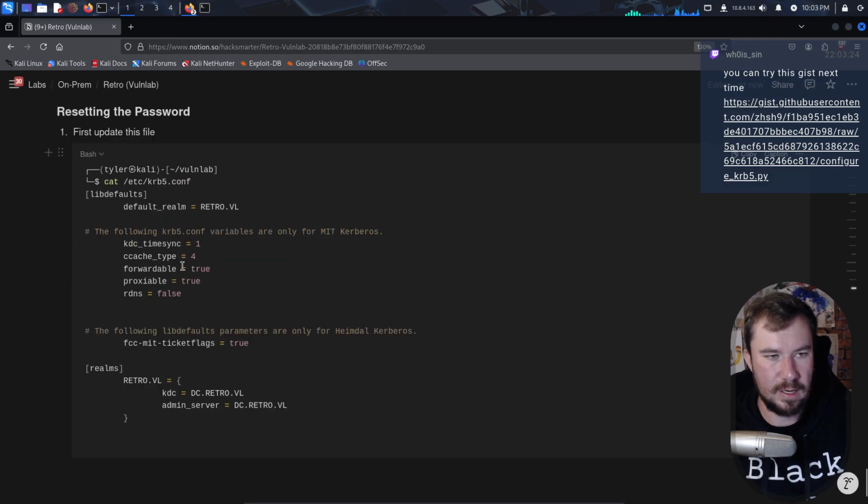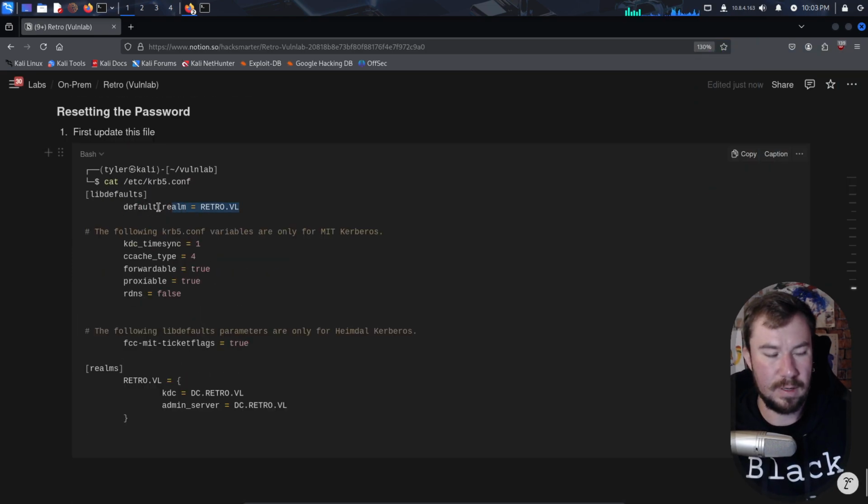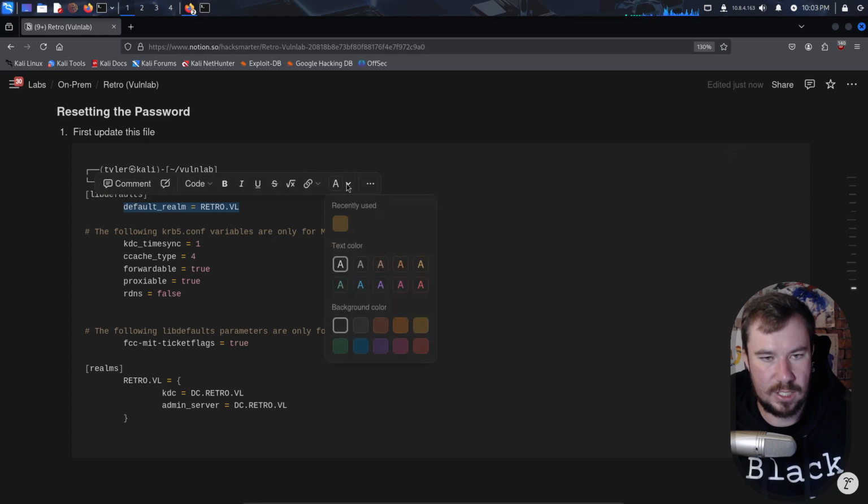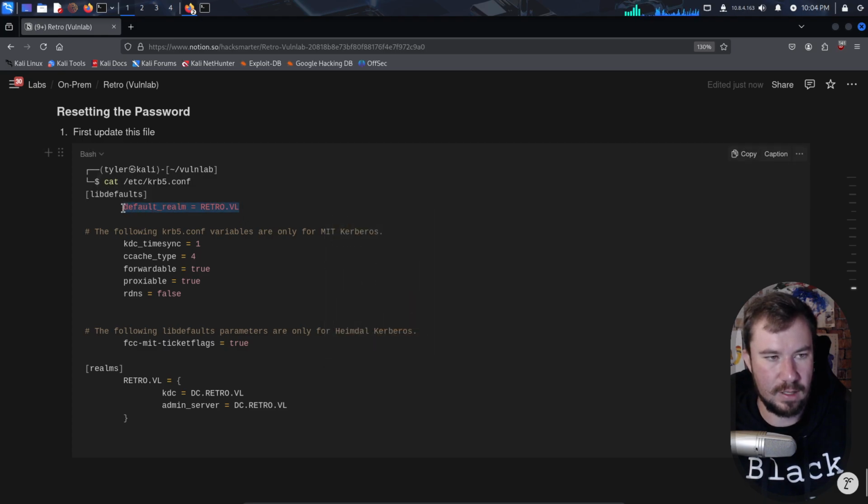I'm going to drop this in here. Maybe I don't have the ability to do that. Is there a way? Okay, yeah, I can. Can I change the color? I can. Okay, cool. I'm going to make this red just so very clearly like this. These are the things I changed, right? I changed the default realm right there. And I, of course, added all of this right here.